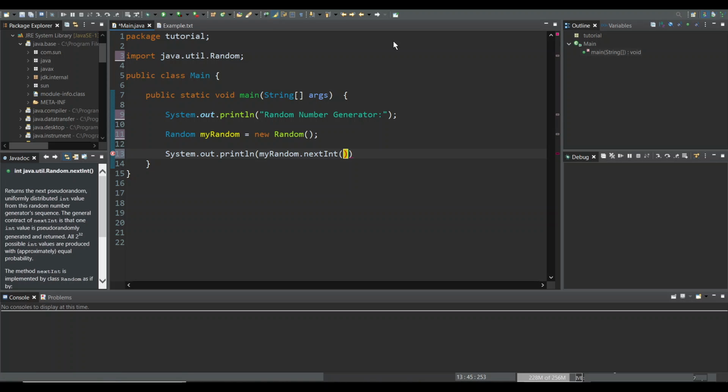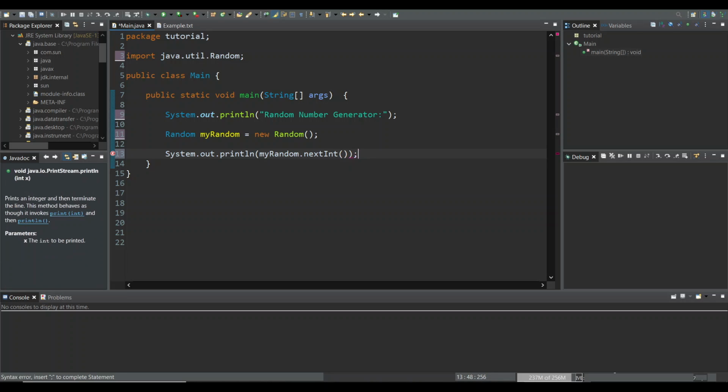So to do that, we can do nextInt, and then we can set a max bound, or we don't have to. For example, we can do all numbers from 0 to 49 inclusive, or we don't have to do one. So for example, we can just run this.